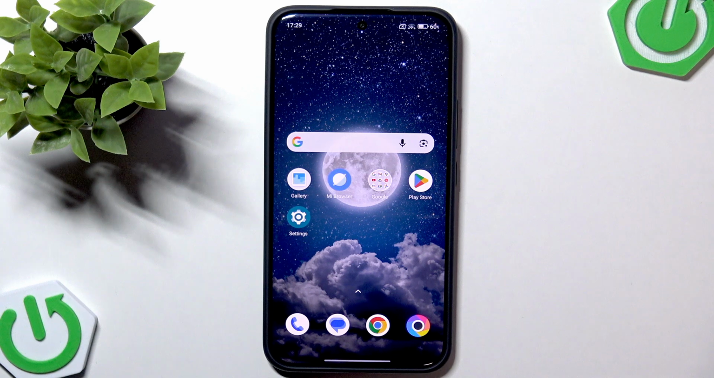Welcome. In this video I will show you how to change default browser and launcher on POCO M8 Pro.